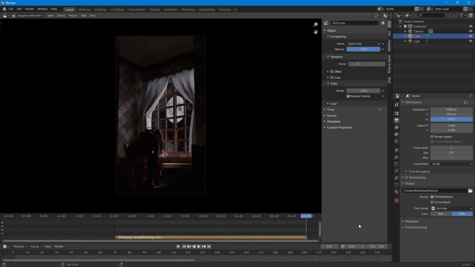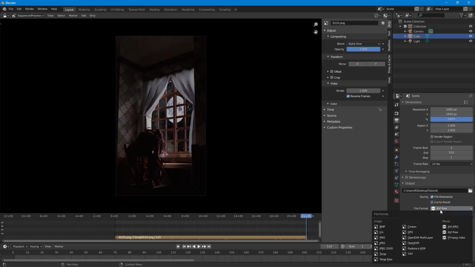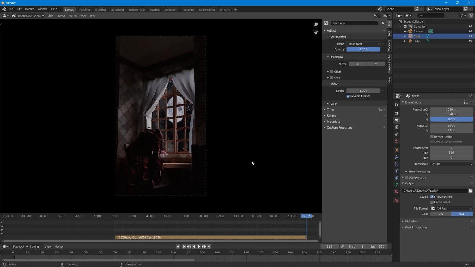So now what you'll want to do is to go to output and output, and then you'll want to maybe change the file location by clicking on this folder icon. Then you'll need to change file format to AVI RAW, and you'll simply need to render animation. And after you have done that, you can already go to After Effects.